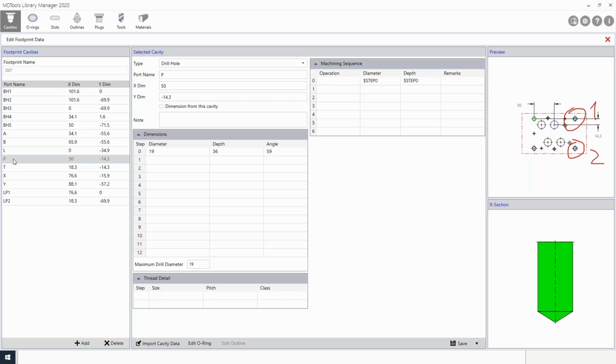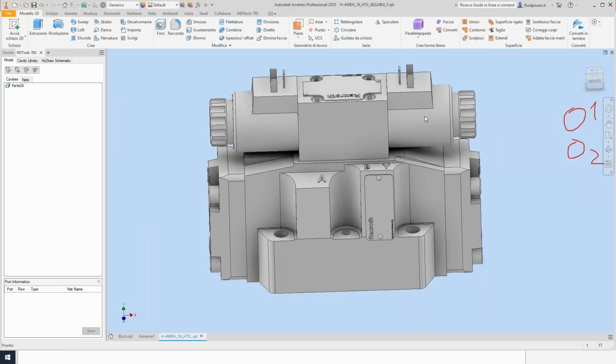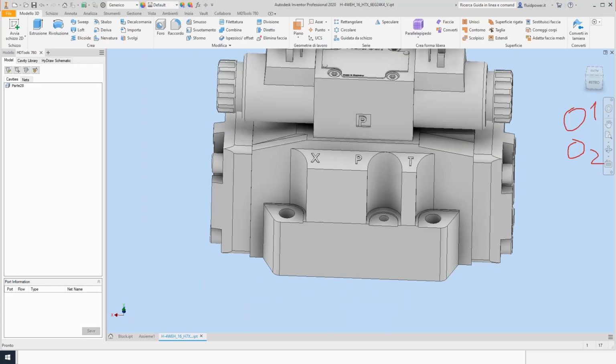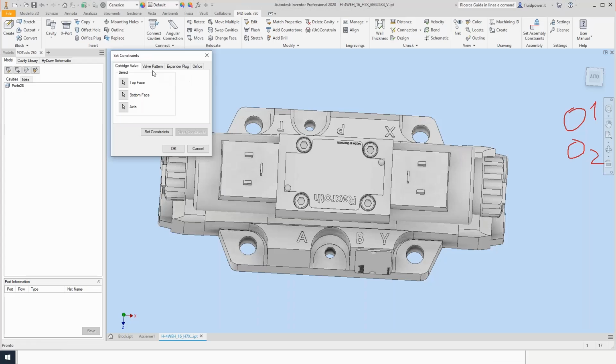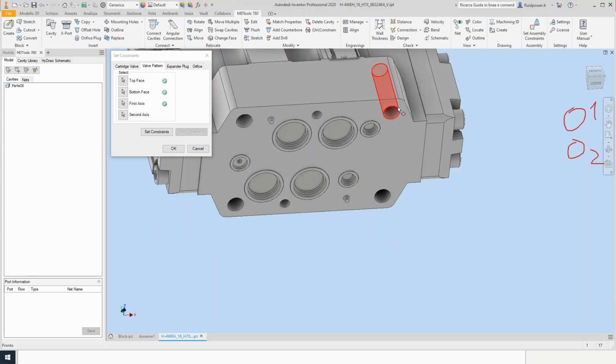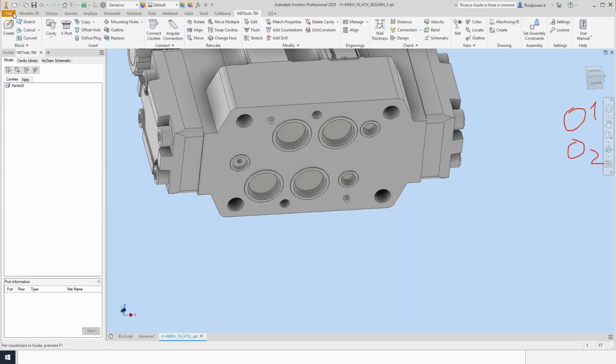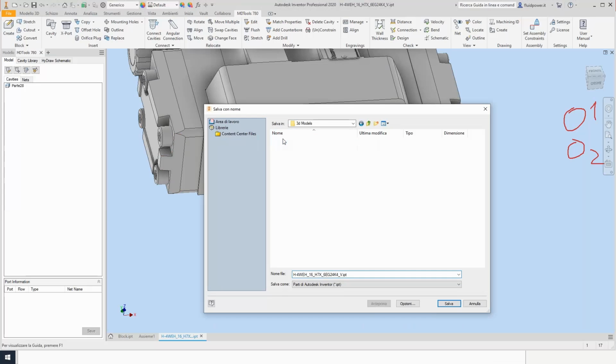Let's locate the P port. So P port is this one. So one is looking at the valve from the top. The one is on top right, and bottom right is the 2. So let's go here. And the P port in the 3D model is this one. So we need to have the P on top. So this one is the axis 1 and the other is axis 2. Let's try. Set assembly constraint, top face, bottom face, first axis, second axis, set constraint, okay. And we can save as 3D model.